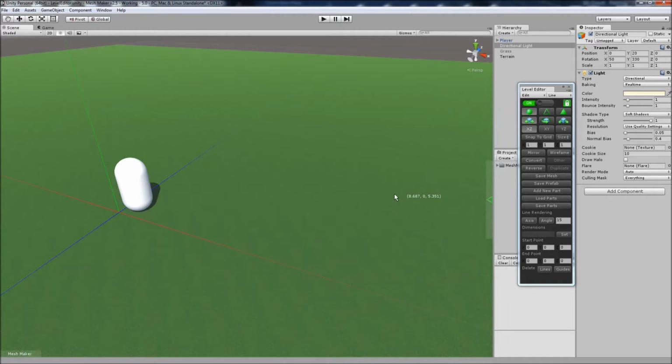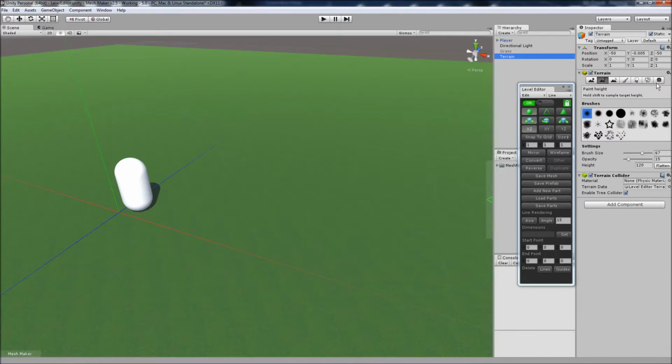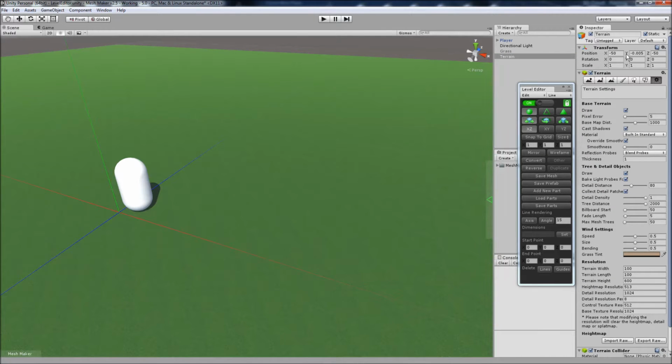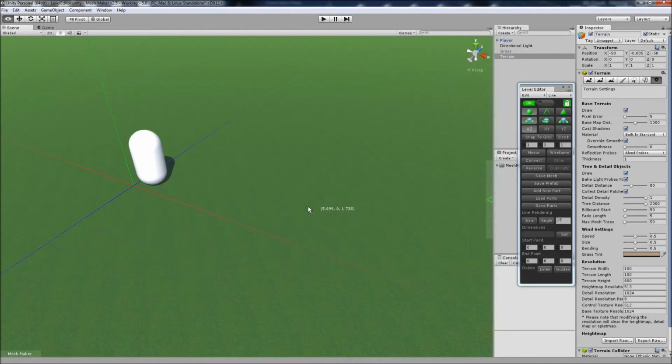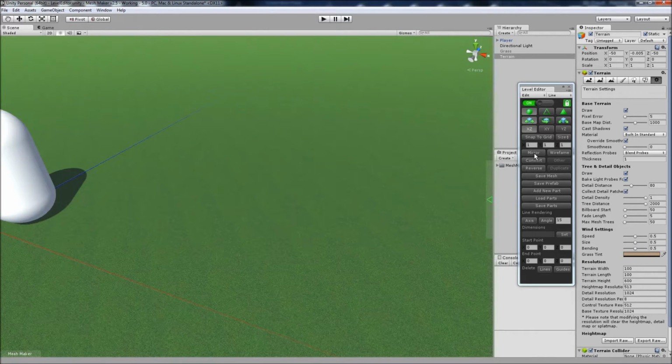The first thing to note is that on my terrain I've set the terrain about 5mm below 0 on the y-axis, so it's set to negative 0.005. And this prevents the lines from disappearing when we're creating them. If the terrain and the lines are at the same height, they may not be visible.